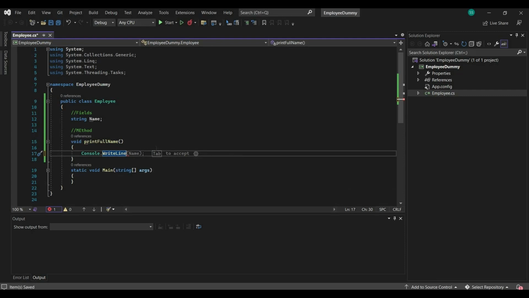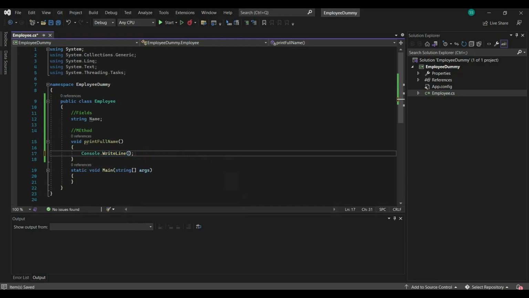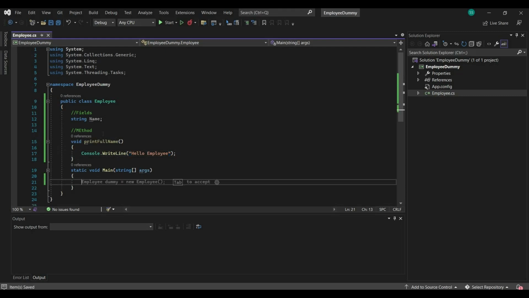So here what I'm giving here, Console.WriteLine and printing a value like hello employee, and then closing this. So it's completed. Then after that, look at this, if I directly access these two values, it's not accessible to me.